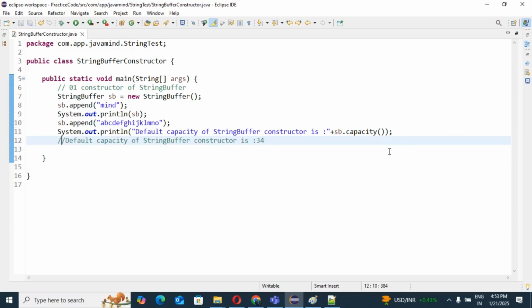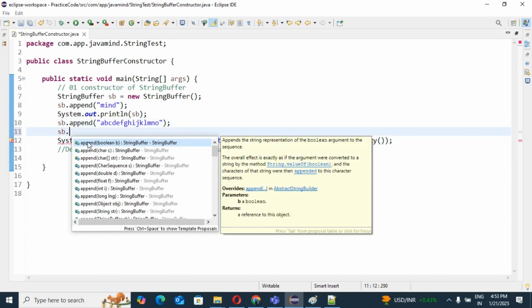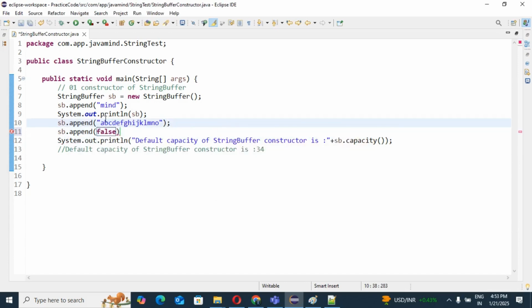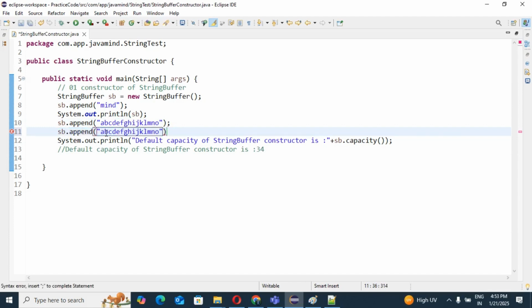So guys, that is the main thing you need to understand. The default capacity of StringBuffer is 16. Now suppose in the next case I am going to add sb.append and pass some more characters. Now you can tell me what will be the capacity of this.